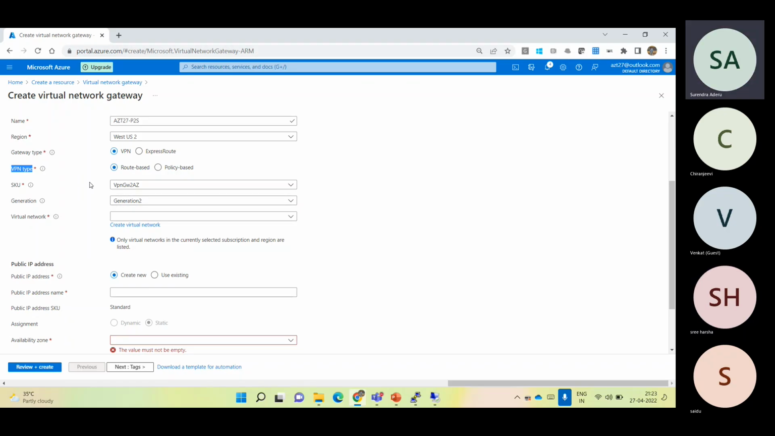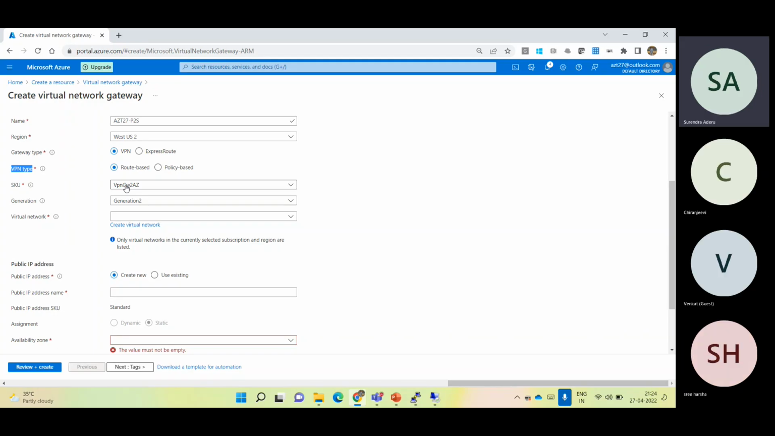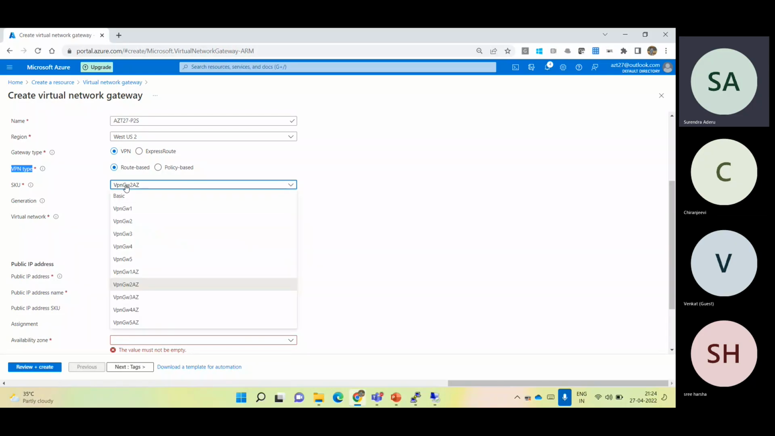And the SKU size: you are creating a VPN gateway. It is not like an unlimited number of people can connect and an unlimited amount of bandwidth can be used. There's a distinct bandwidth allocated based on the size you choose, similar to your virtual machine sizes. If I select Basic, it will support only 100 Mbps. If I select Gateway 1, it supports up to 650 Mbps. Gateway 2 supports 1 Gbps.